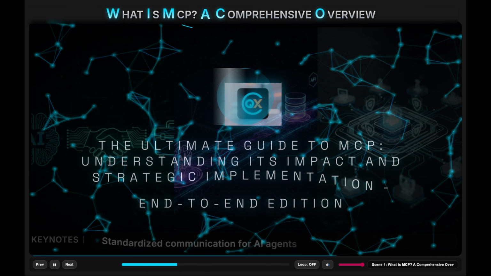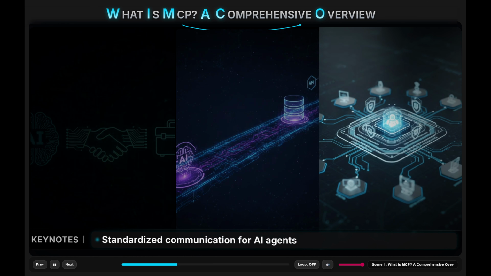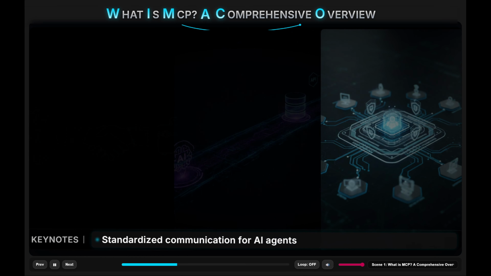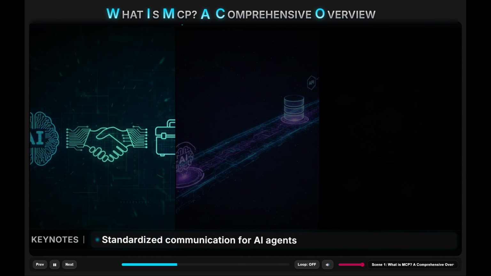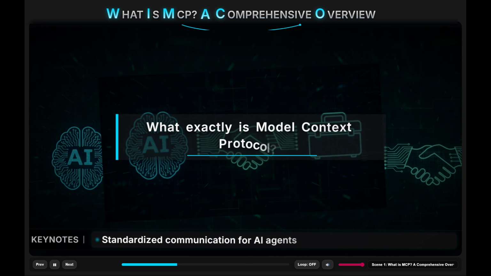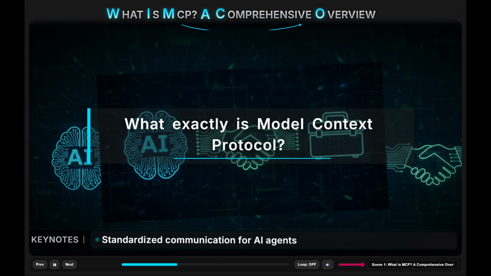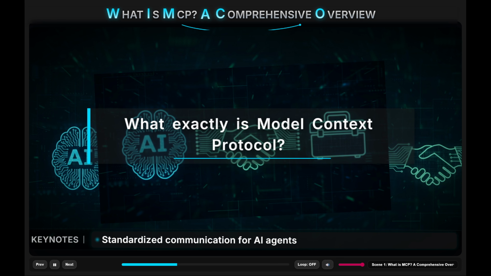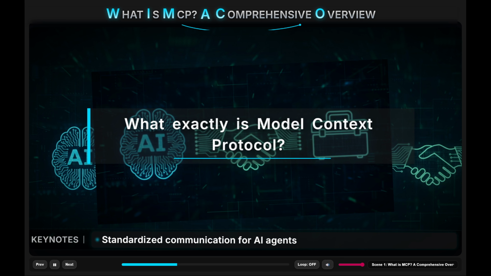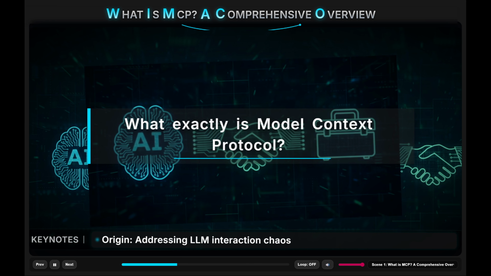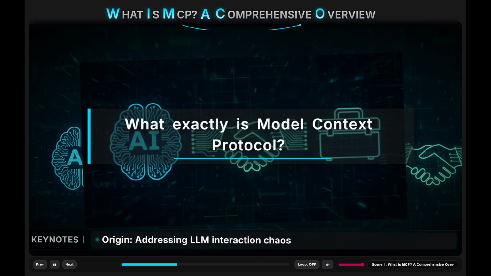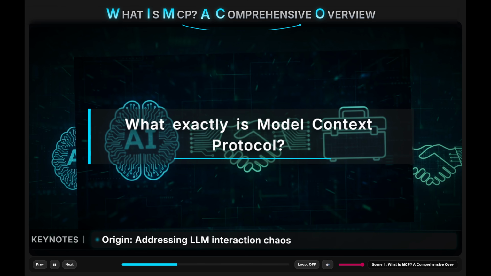Welcome, tech leaders and innovators, to the ultimate guide to Model Context Protocol, or MCP. If you've felt that growing unease, that your cutting-edge AI capabilities are struggling to integrate securely and efficiently into your existing infrastructure, you're not alone. Organizations everywhere are grappling with this challenge, often leading to brittle solutions and heightened risk. But there's a solution, a foundational blueprint to master this integration.